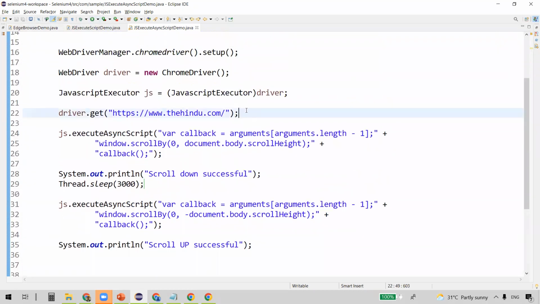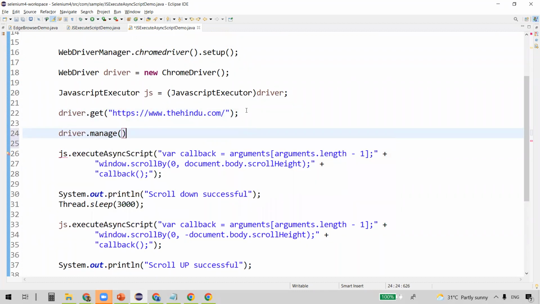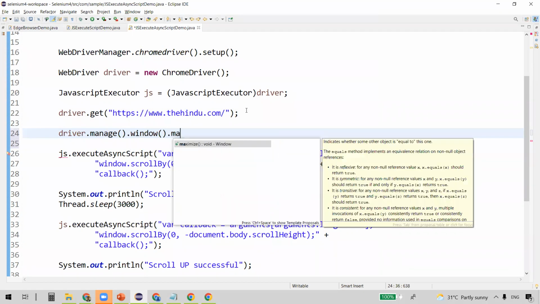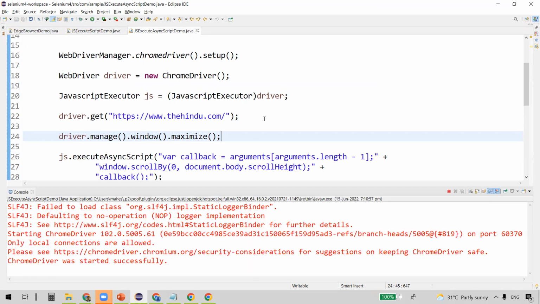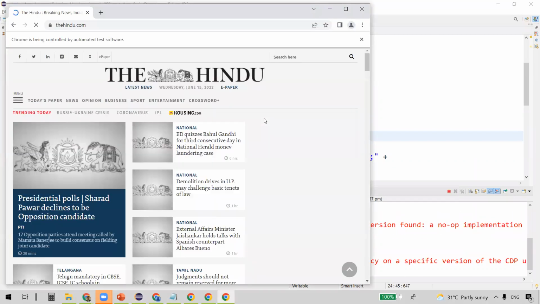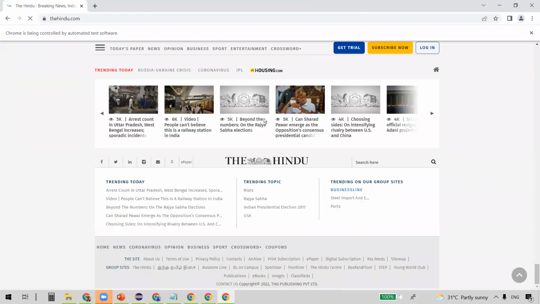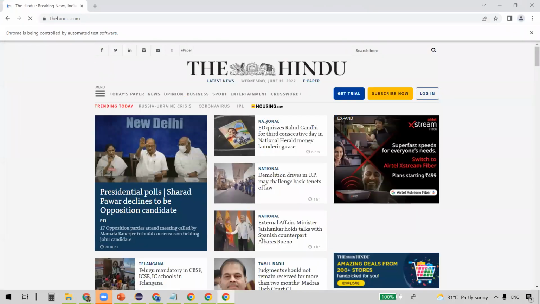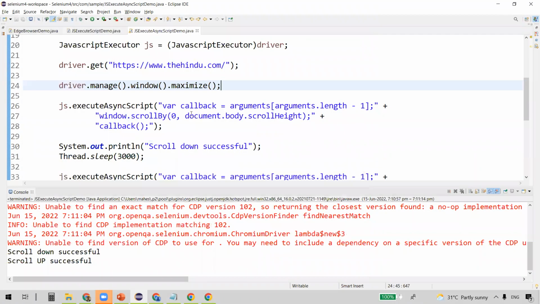And also, once we navigate, let's maximize this page. Driver.manage().window().maximize(). Now you can see, it launches the browser, navigates to the URL, maximizes the page, scrolls down to the end of the page, and after 3 seconds, scrolls up to the page, right? So this is how execute async script works, right?